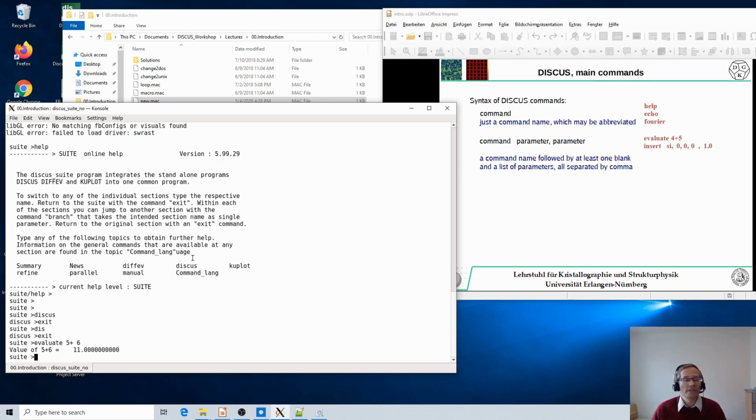So this evaluate command simply calculates a numerical expression and displays the information on the screen. The insert command that I have here as an example is within the DISCUS section and would insert a silicon atom at coordinates 0, 0, 0 with an atomic displacement parameter of 1.0. But all these commands have a name, possibly abbreviated, a space, and then some parameters that these commands may or may not need.